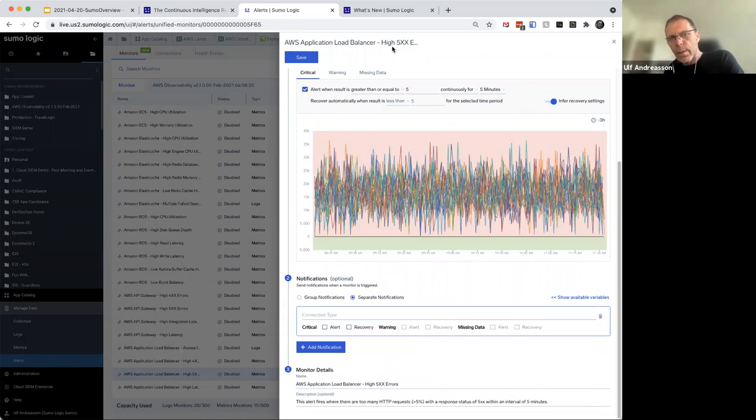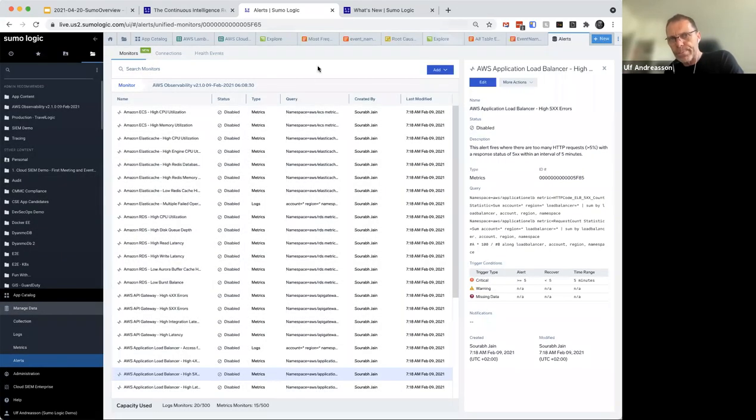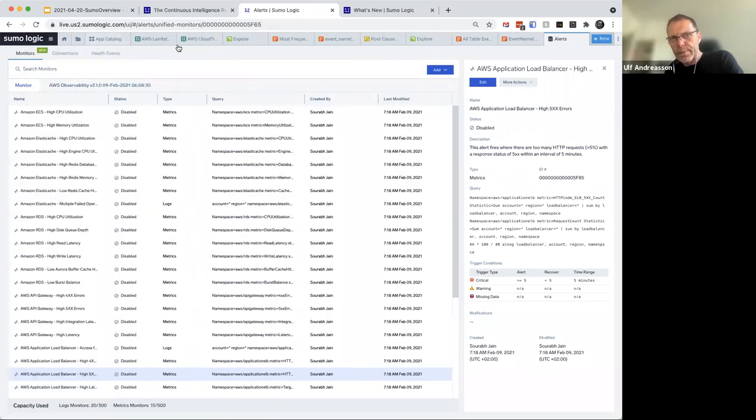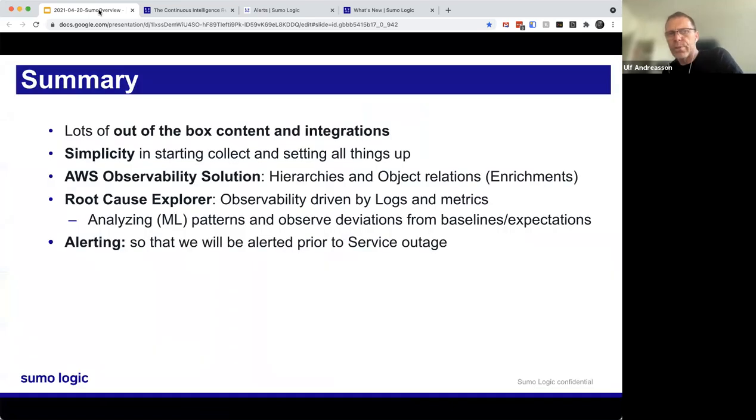So, I mean, this is fairly straightforward. I'm hoping you've seen a lot of value in this. There are a lot of capabilities in Sumo, so we've just touched on a few. Just to summarize, as I said, there's a lot of out-of-the-box content and integration, so you can quickly get up to speed. I think it's fairly simple to start to collect.